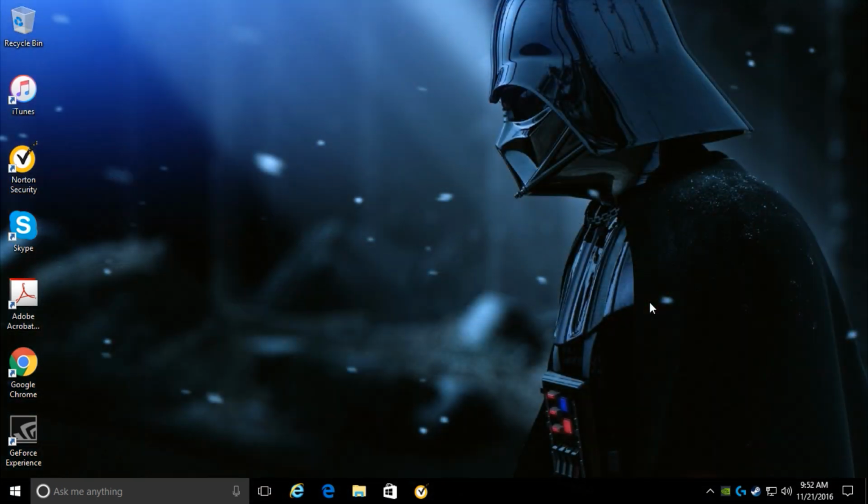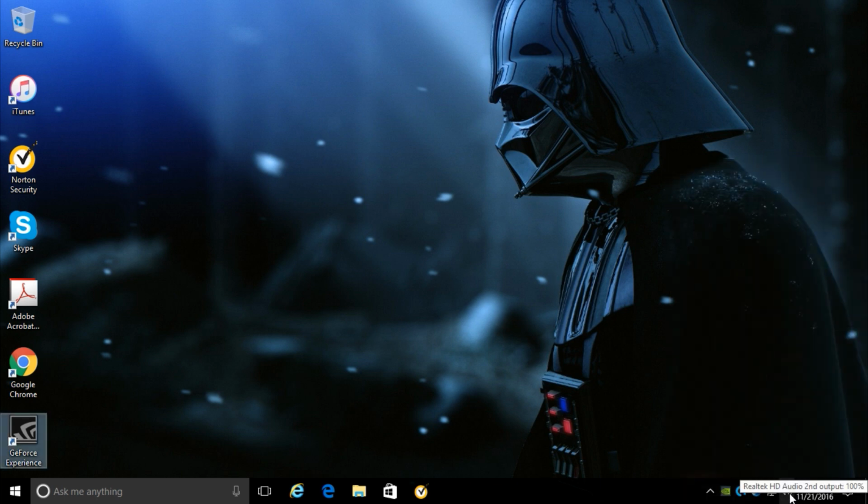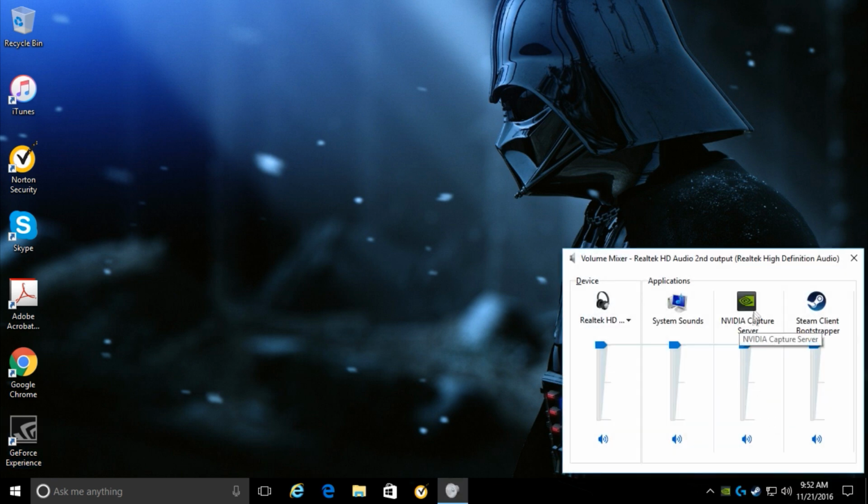This only works while you're recording. You have to go to your volume mixer, so you just right-click here, open volume mixer, and you see NVIDIA Capture Server. This doesn't show up when you're not recording, only when you're recording. NVIDIA Capture Server is capturing your volume and all your system sounds right now that aren't your microphone. So that would be your Skype audio, your game audio, all that.